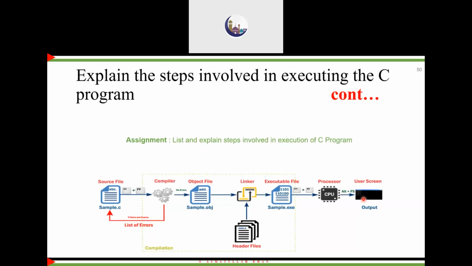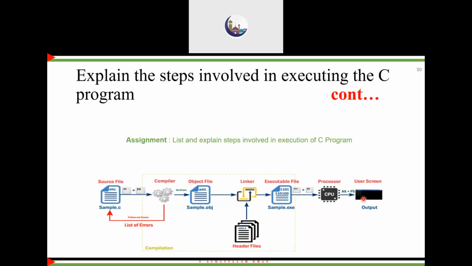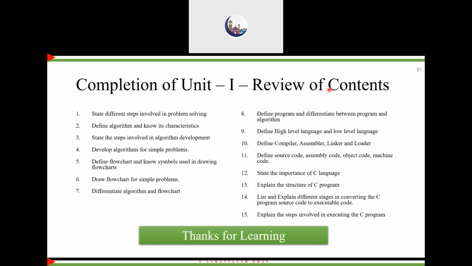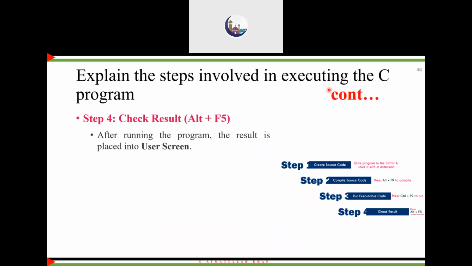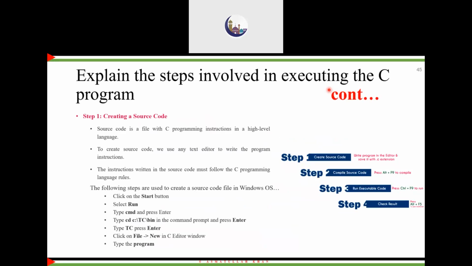Okay, clear? So here is one more assignment, the second assignment that is expected in this particular unit. You need to list and explain the steps involved in the execution. So these steps are nothing but starting from here onwards.